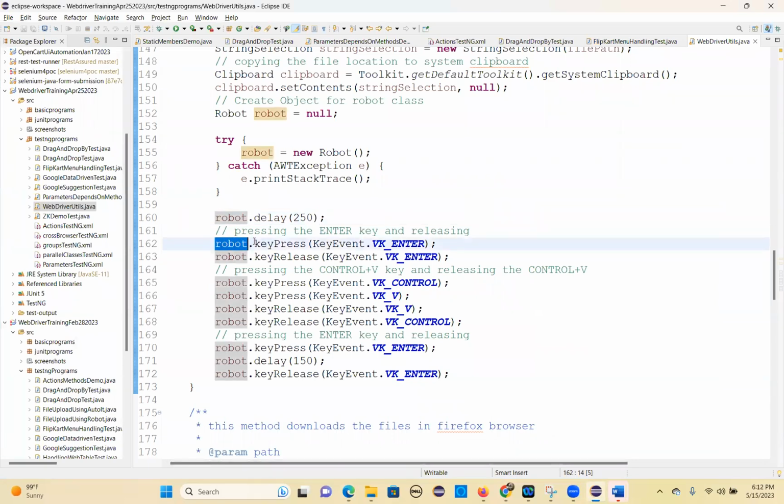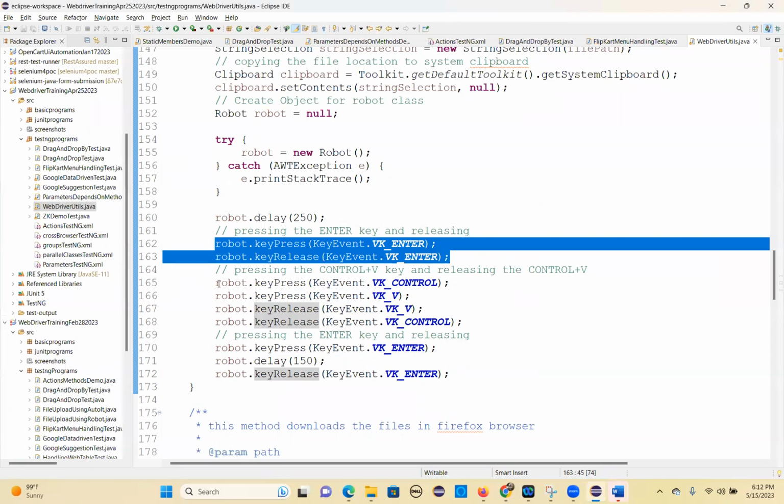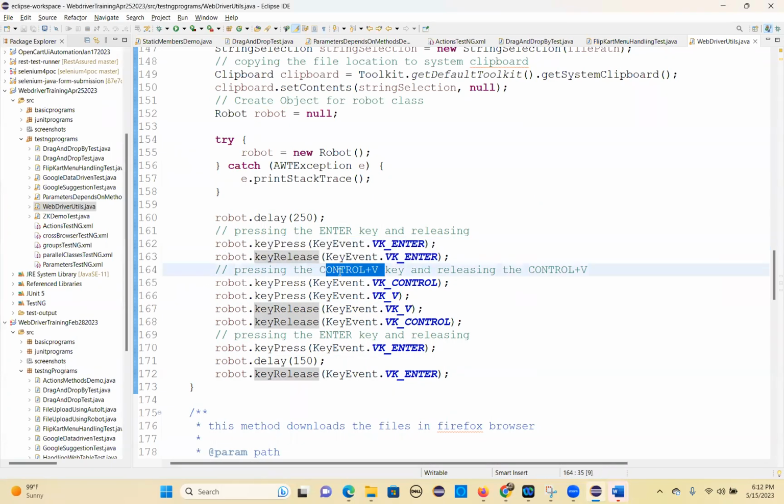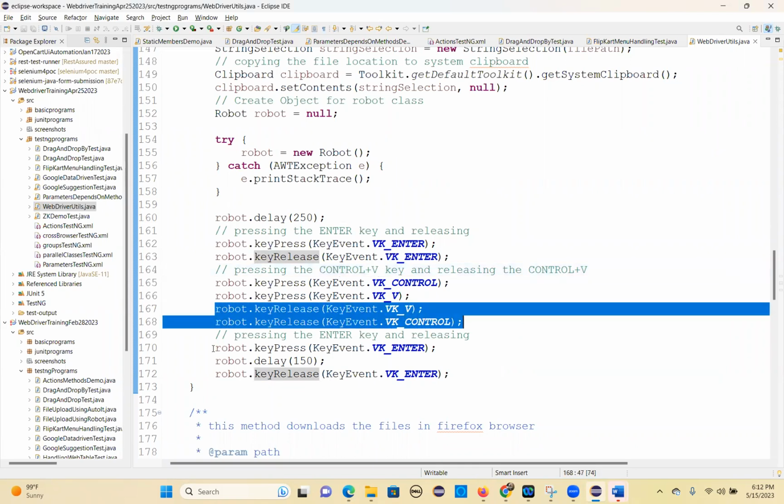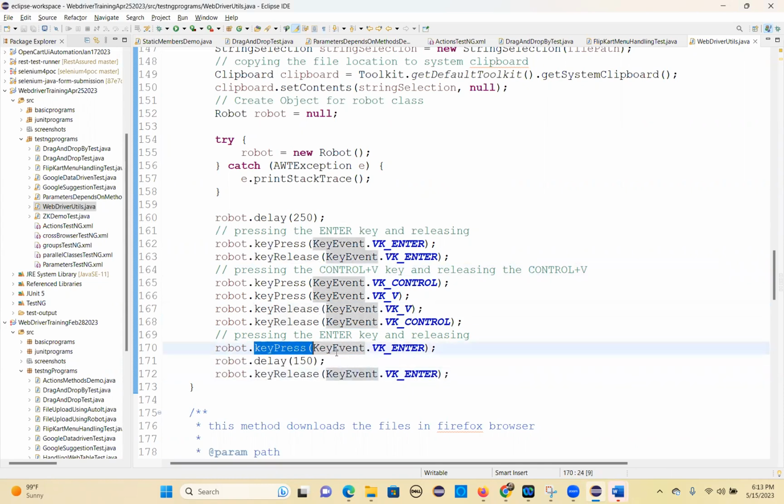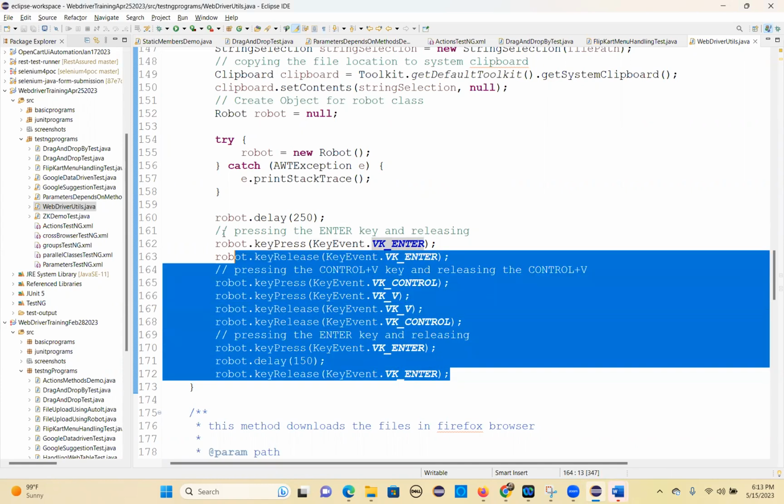For pressing any key, the Robot class has keyPress, and for releasing the key, you have keyRelease. For keyPress, you have to pass the key: KeyEvent.VK_ENTER. If you want to release that key, robot.keyRelease(KeyEvent.VK_CONTROL). You're pressing the enter key. And then Control V you need to do, right? You need to press Control, press V, and then release Control V. Then press the enter key. For pressing, keyPress; for releasing, keyRelease. So that's how you can upload the file with the Robot class.